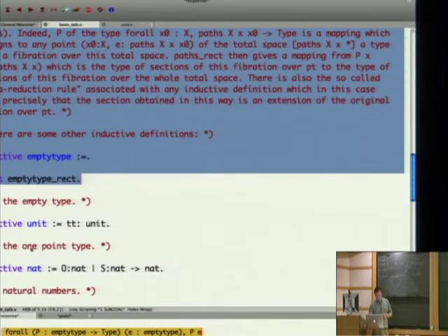Now, all these examples were non-recursive inductive definitions. The next one is the inductive definition of natural numbers, which is probably something Andrew spoke about, but I guess from a different perspective. And that one has two constructors. One of them is O, which gives a point in this type. And another one is S, which gives an endomorphism of this type.